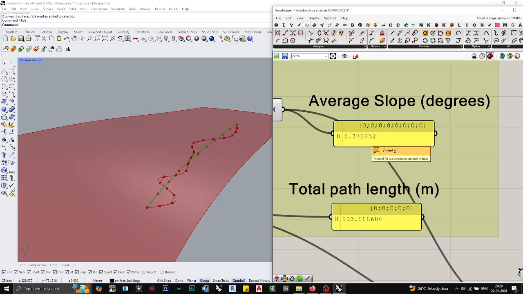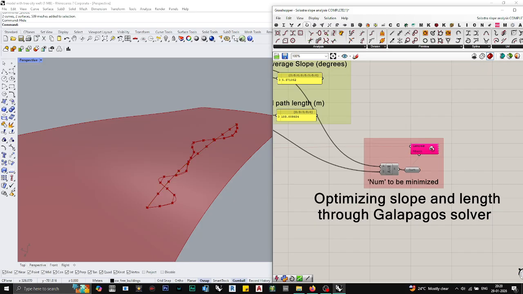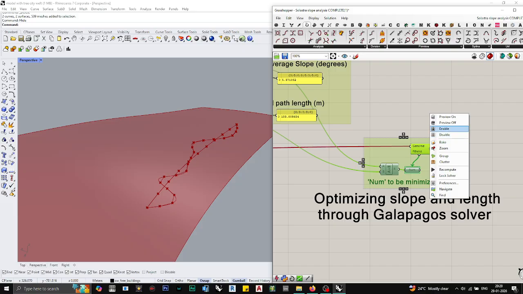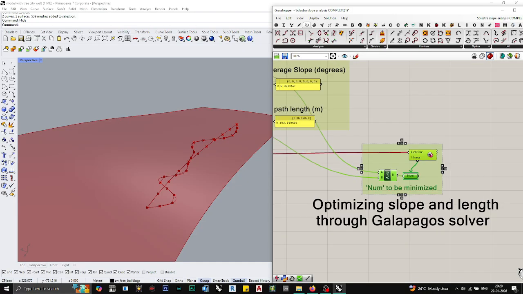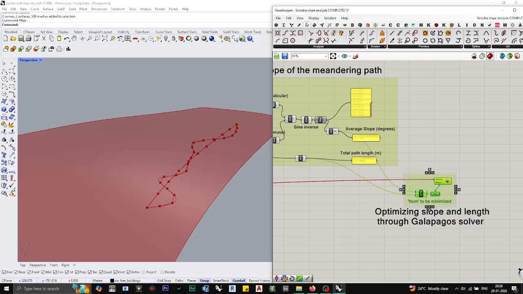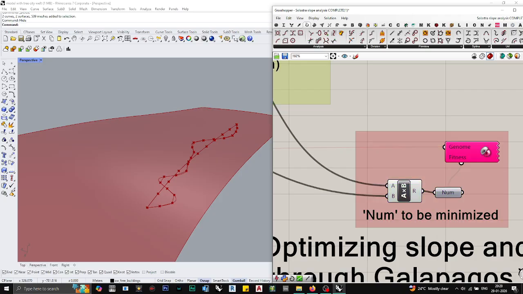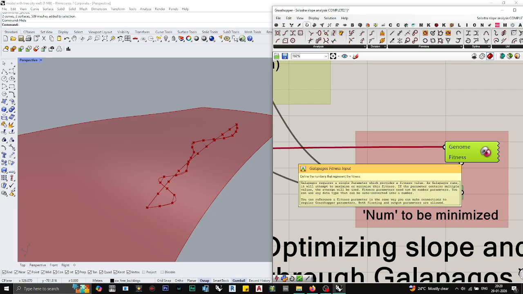Okay. Now what we're going to do is create a random thing which is the multiplication of both of them. They don't mean anything. When I want both things to be maximized, their multiplication will also be maximized. I call this num, or a number. And then I use this solver which is called Galapagos, which is the most amazing research tool within Grasshopper.